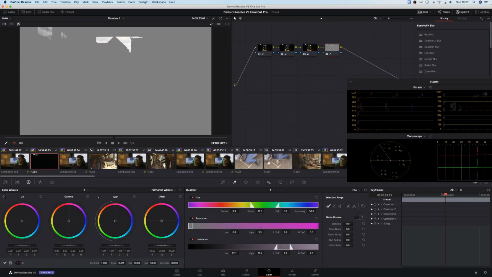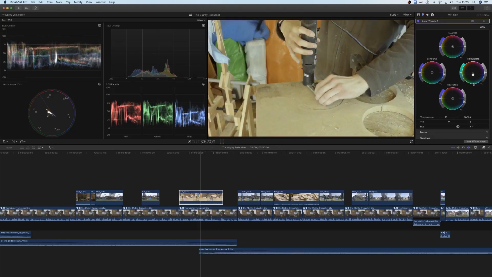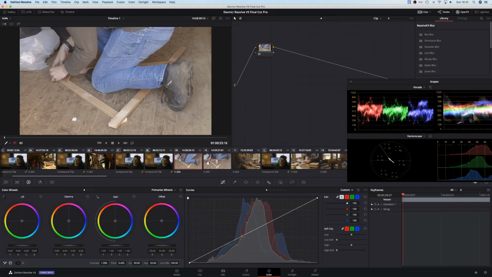I also really like the secondary color correction options. You can use the qualifier to select just the bright bit of the sky. You can use hue versus saturation curves to dial back an oversaturated color. Yes, it's entirely possible to do all these things in Final Cut, but it feels clunkier, and it's definitely slower. Even the simple act of being able to group together clips in Resolve is very beneficial to my workflow.